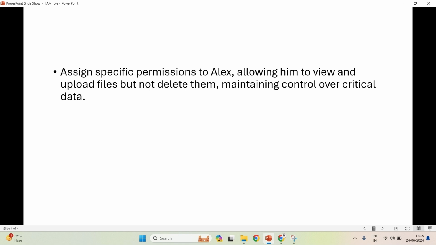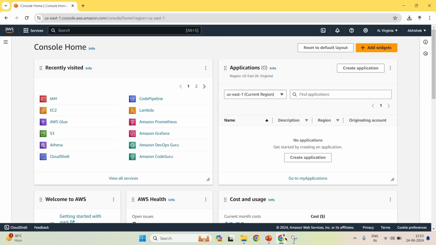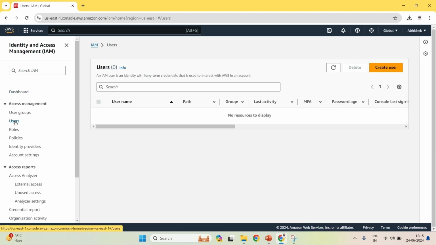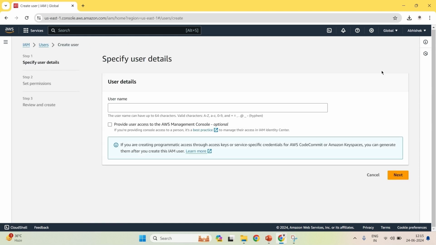First of all, you will go to the AWS Management Console. Here I am already signed in as a root user. Now I want to create an IAM user, so you have to go to IAM here. Next, you have to go to Users. After that, you have to create a new user, so you click on Create user.